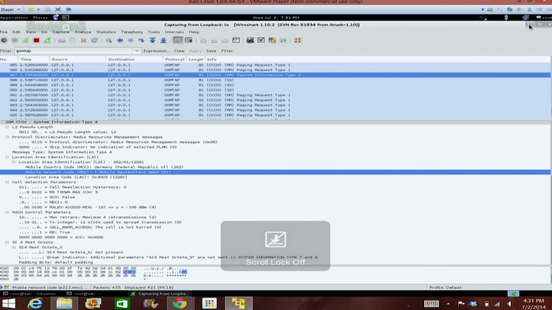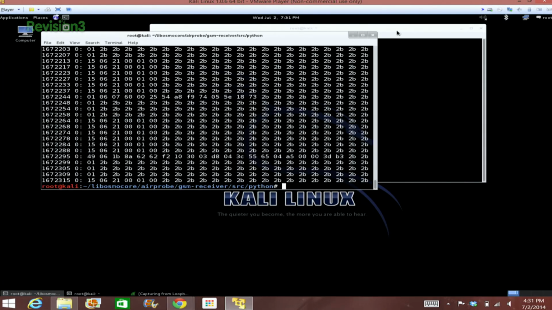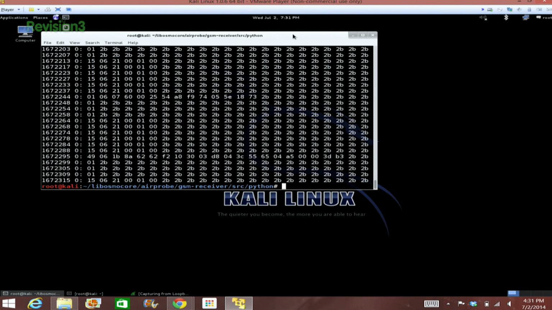So I'm going to get back into here. I'm going to minimize Wireshark for now and minimize this screen. Okay, so I'm coming back over here. That C file has already gone through. Now we are ready for the live channel decoding, basically, in Wireshark.